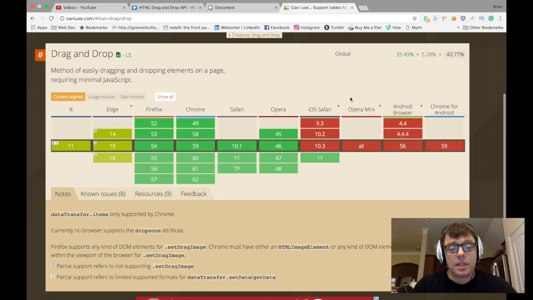Just a quick note about usage. This is something that is pretty well supported across the desktop browsers, not as well supported across the mobile implementations, which makes sense considering the fact that this is something for dragging and dropping, not necessarily for touching. So this is probably something you want to avoid, or at least have some kind of a fallback for mobile.